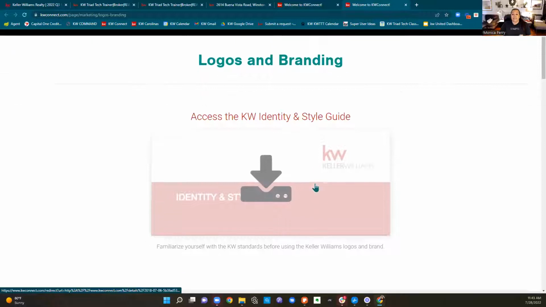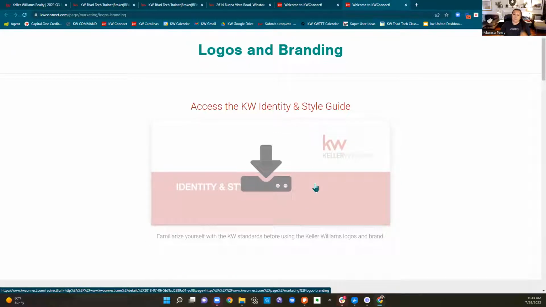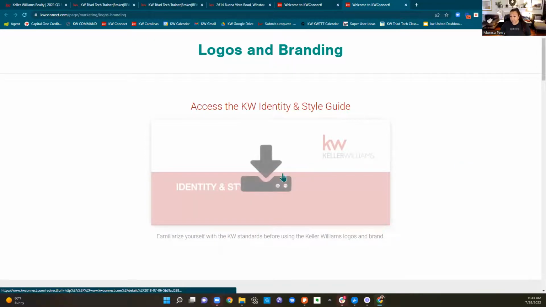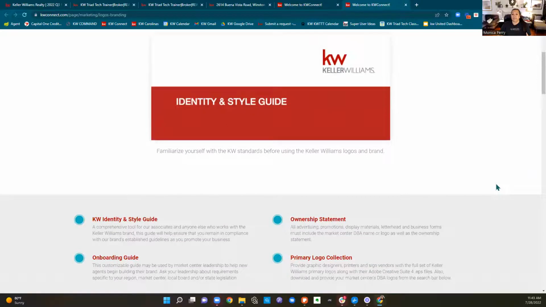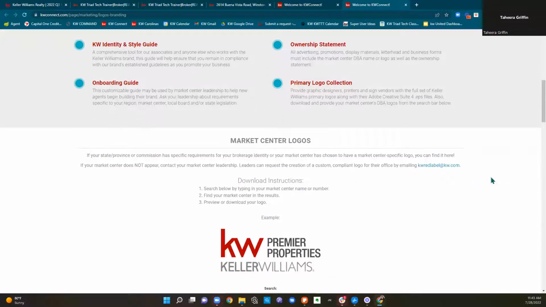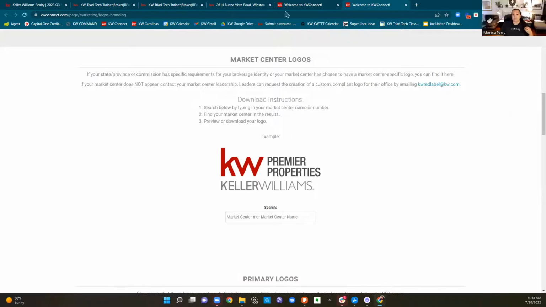This is an identity and style guide for KW. So if you wanted to get a custom sign made, you would want to give this to the custom sign maker, right? It's got our identity and style guide, branding guidelines, etc. But as we keep sliding down, we have the spot for our market center logos.